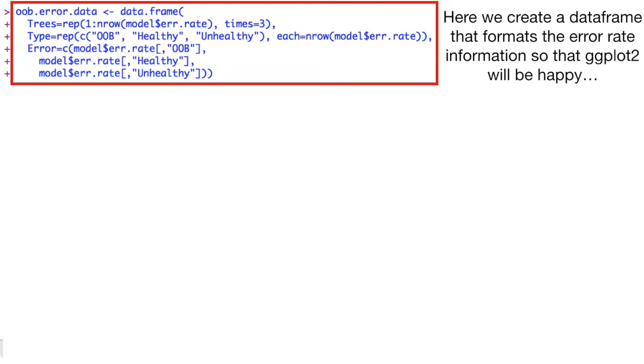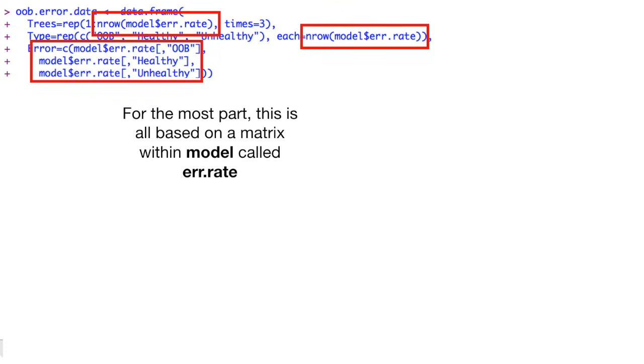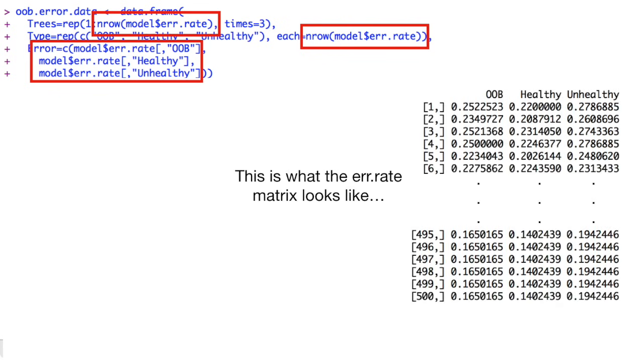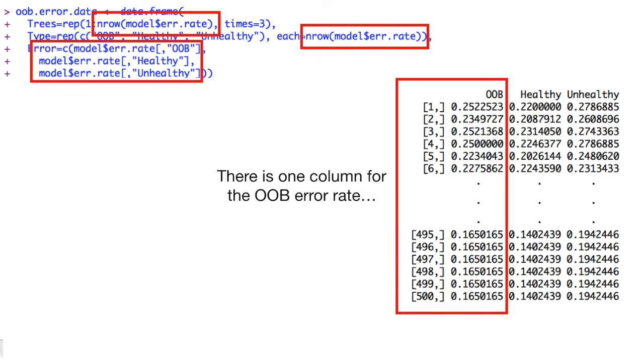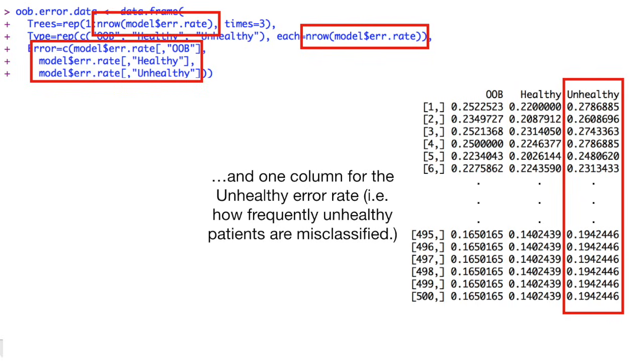Here, we create a data frame that formats the error rate information so that ggplot2 will be happy. This is kind of complicated, so let me walk you through it. For the most part, this is all based on a matrix within model called err.rate. This is what the err.rate matrix looks like. There's one column for the out-of-bag error rate, one column for the healthy error rate, i.e., how frequently healthy patients are misclassified, and one column for the unhealthy error rate, i.e., how frequently unhealthy patients are misclassified.